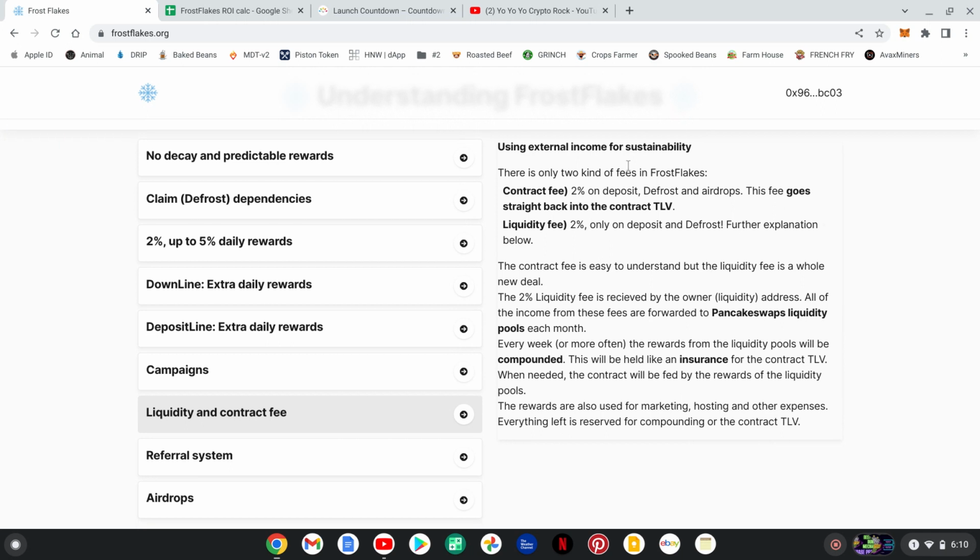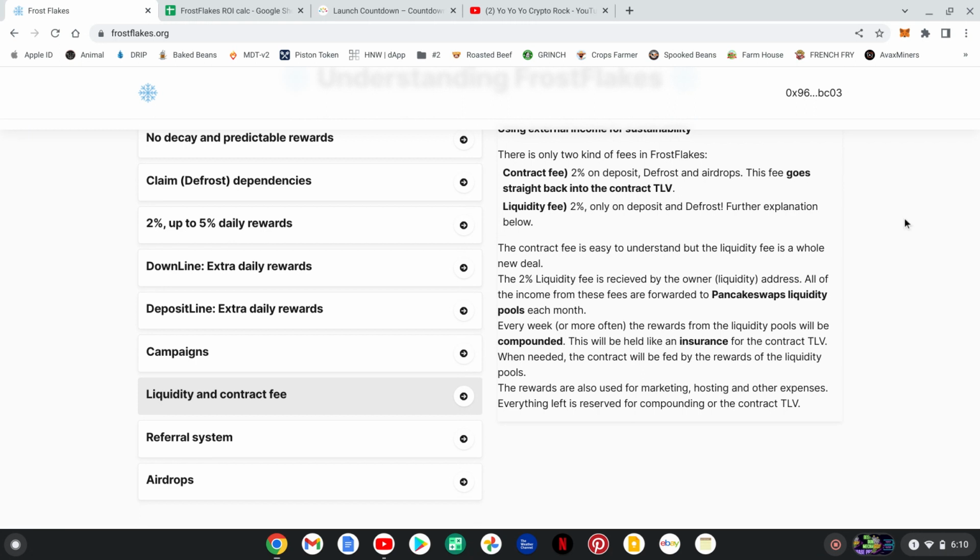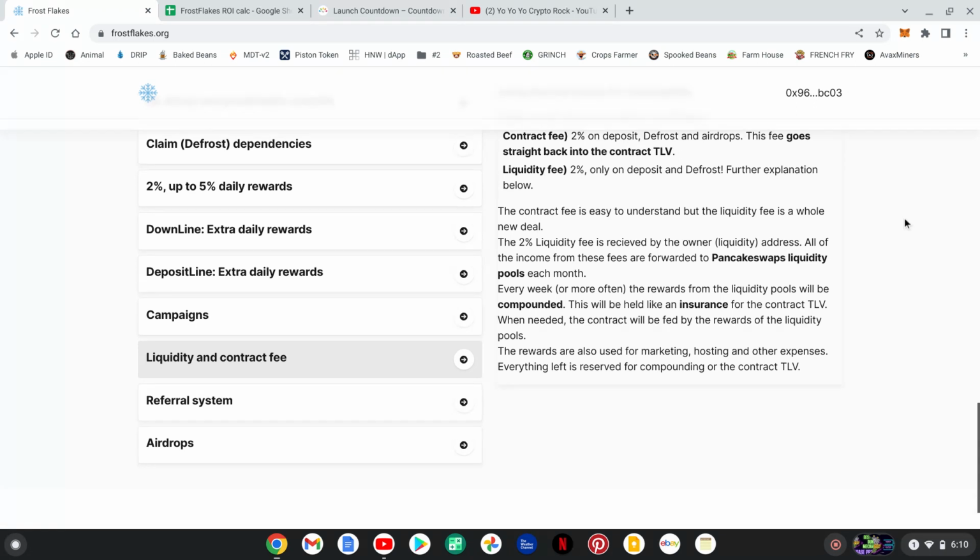So here we go. Use external income for sustainability. There are two kinds of fees in FrostFlakes. 2% on deposits, Defrost, and airdrops. This fee goes straight back into the contract TVL, which is the total value locked. Liquidity fee, 2% only on deposits. All right, the contract fee is easy to understand, but the liquidity fee is a whole new deal. 2% liquidity fee is received by the owner.